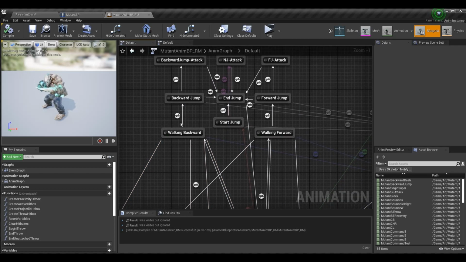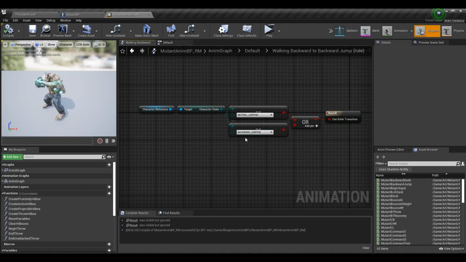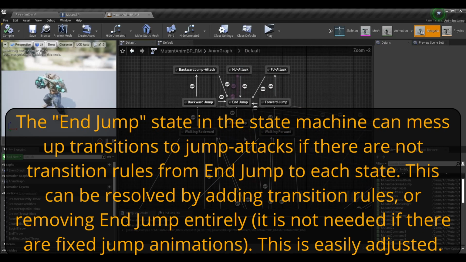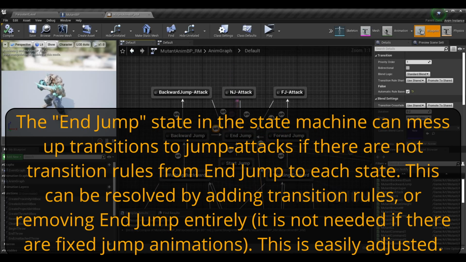Walking backward to backward jump is the same thing. You can check neutral jumping or backward jumping. Basically just making sure that if we're in this state, walking backward to backward jump, we know that we're going to be backward jumping. We're not going to jump the wrong way. Of course, all of them go to end jump. This is how it has been since the very beginning, and I don't change anything with that.